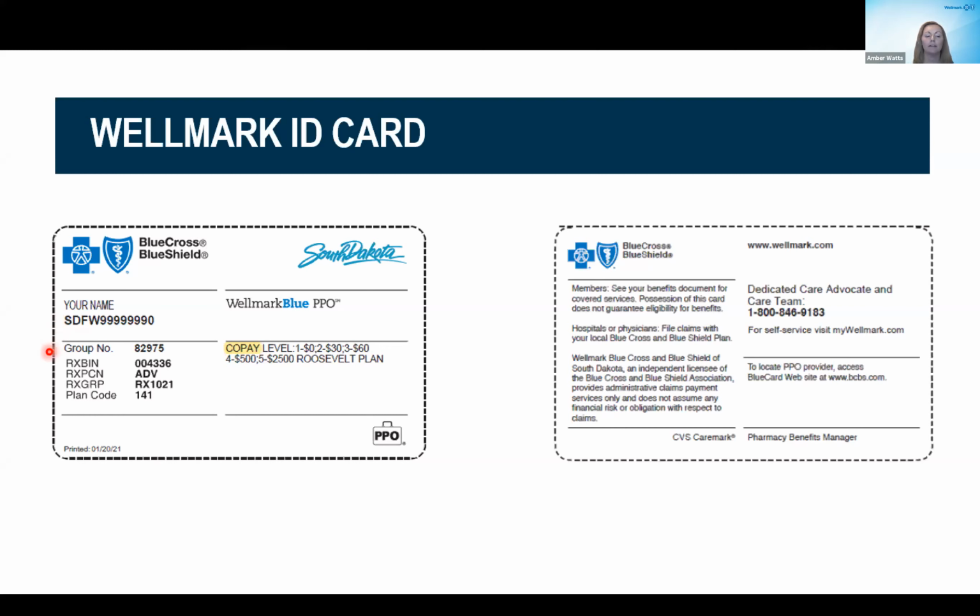Directly underneath that is your group number. And then the next three lines here contain all the information your pharmacy is going to need to run your prescriptions through your Wellmark benefits. And then over to the right, depending on which plan you are on, this one is an example of the Roosevelt plan, and it shows the copays. So depending on which plan you're on, it's going to have a different plan name and information on there.